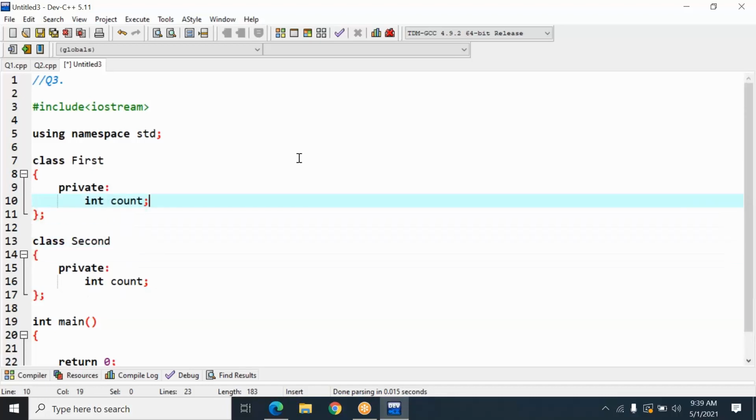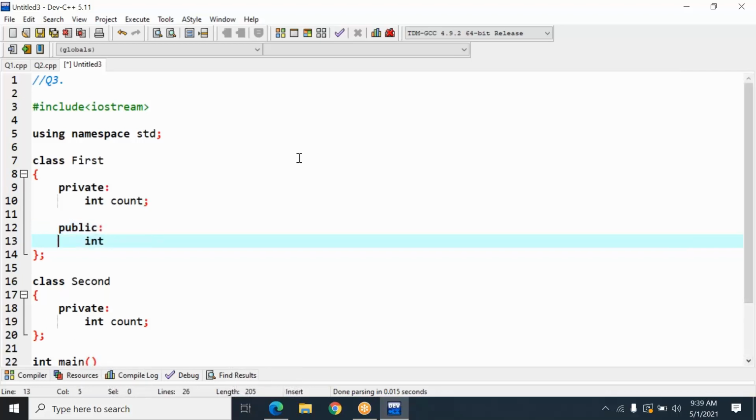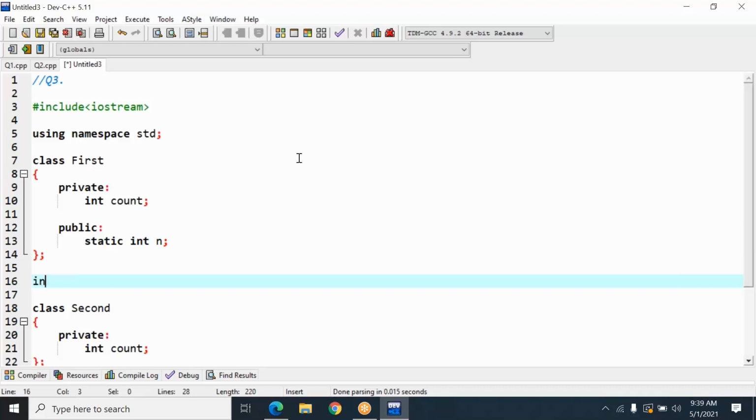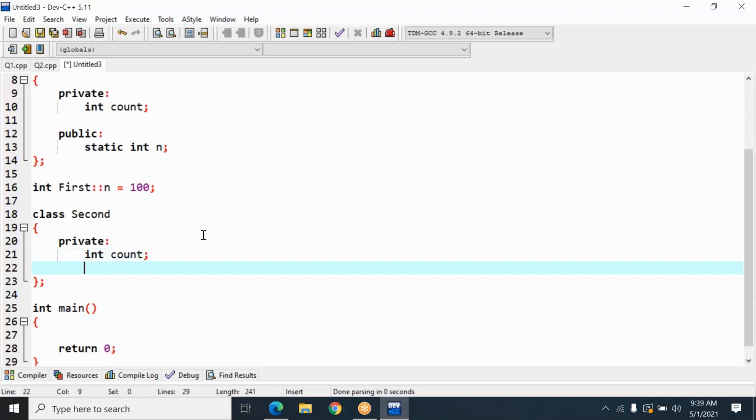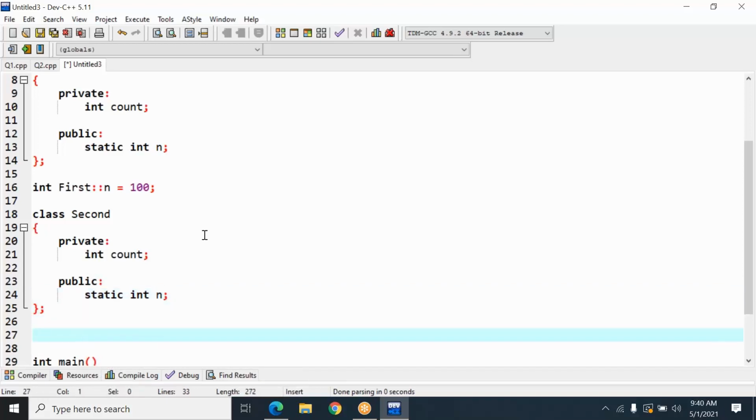Here is another variable which is public, static integer n. Outside the class I'm typing int first scope resolution n is equal to 100. It is a static variable. I write one more similar variable, static integer n, and outside here I type int second scope resolution n is equal to 200. So they are two different values.